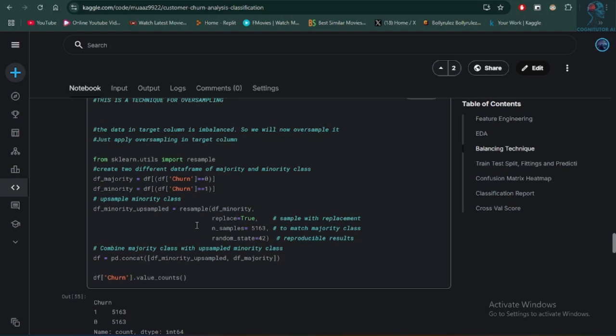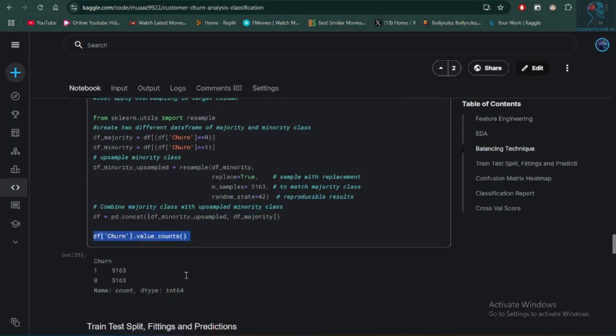Oversample minority class: uses resample to artificially increase the size of the minority class to match the majority class, and n_samples equals 5163. replace equals True allows random sampling with replacement, i.e., duplicates may occur. random_state equals 42 ensures reproducibility. Recombine classes: combines the upsampled minority class with the majority class using pd.concat. Check class balance: uses .value_counts to confirm that both classes now have equal representation.